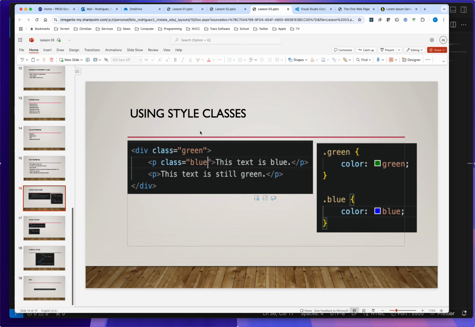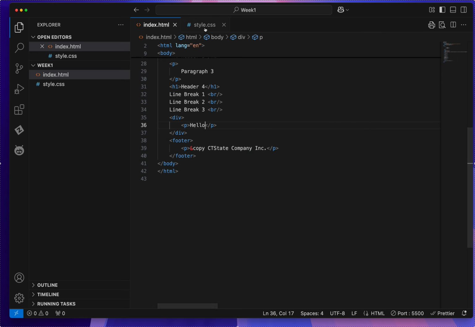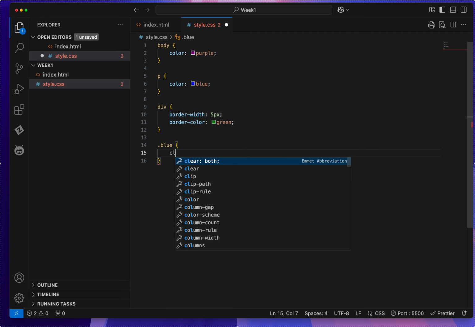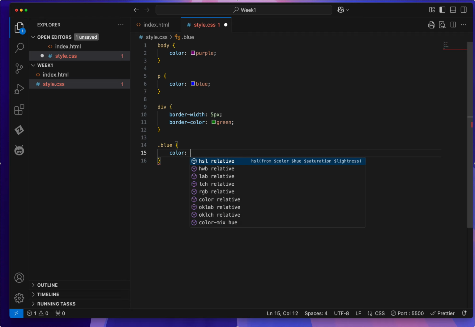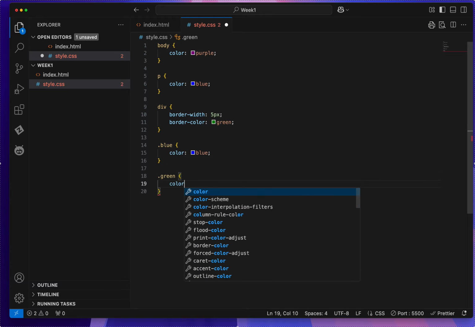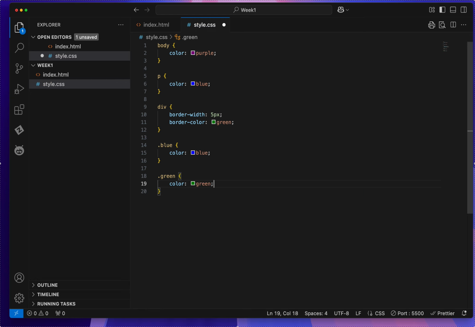One of the other things you can do is create different classes, and then anything with that class will carry that style. So the rule over here: I want to create a blue style, and then anything that has that class will have the color blue. And we'll have a green style, then this will be green there. And I think we're good there.